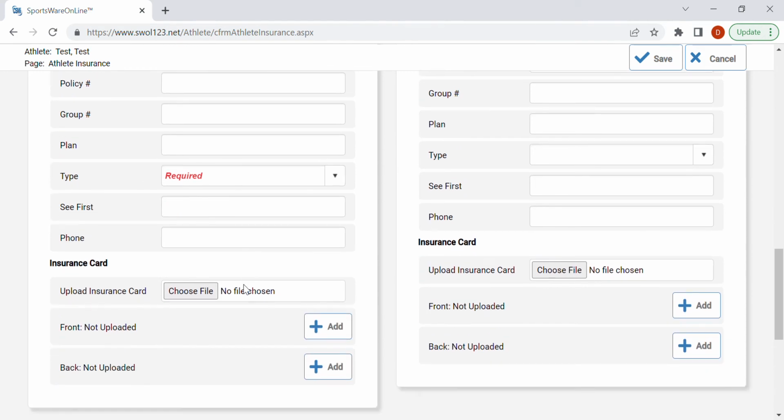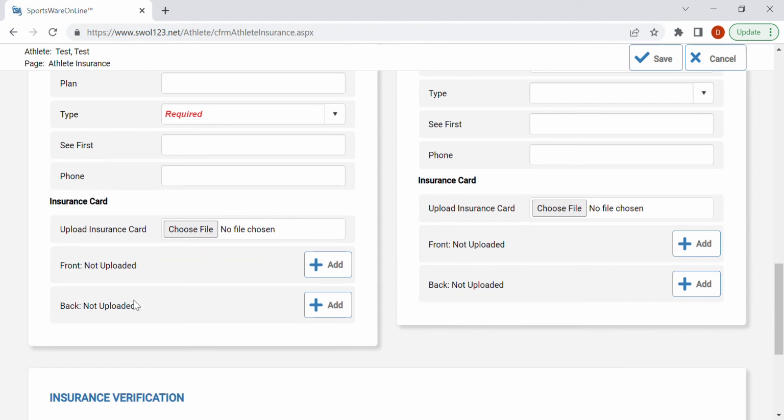And then the next step is going to be to upload pictures of the front and back of your insurance card. So you'll take pictures or scans of the front and the back separately. You're going to come up over here to where it says upload insurance card. Click choose file. First, select the picture or the file of the front side of your insurance card. Once you click on that, the link will be here, and then you're going to hit add, and it's going to upload the front picture here.